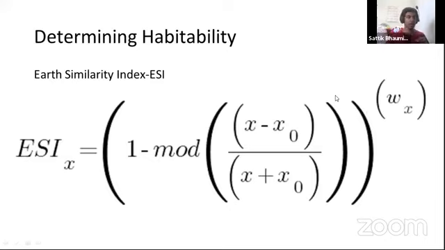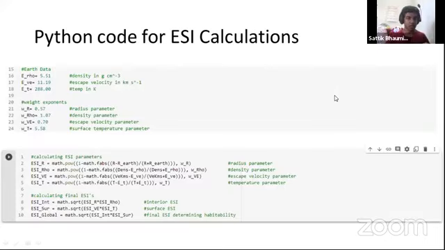Now, here's a snippet of my Python code that I've used for my ESI calculations. As you can see, we have already inputted the Earth data: its density, escape velocity, temperature, and also the weight exponents. You can get the weight exponent values from the Planetary Habitability Laboratory website or the MAST portal or the NASA's Kepler Data Archive as well. Then I've calculated the ESI for 4 parameters: radius, density, escape velocity, and temperature.